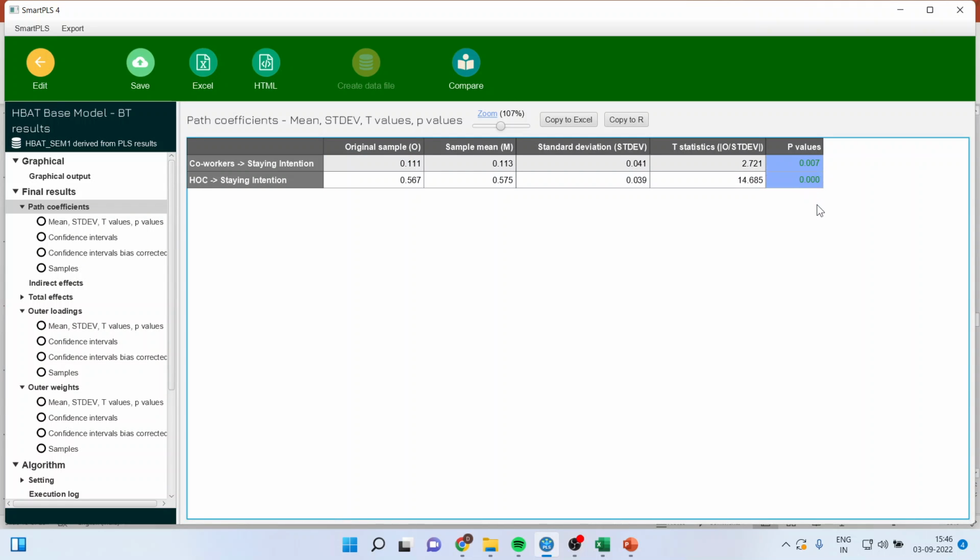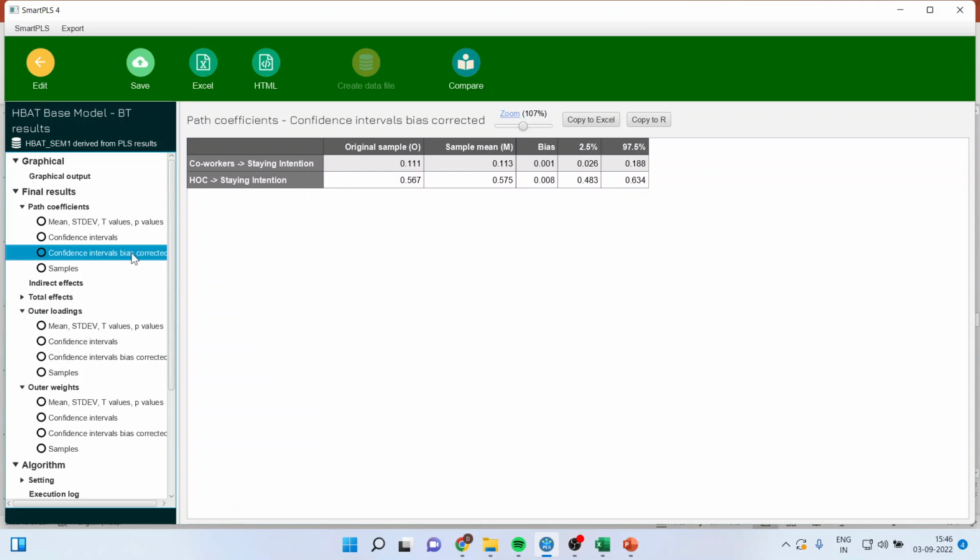If the p-value is less than 0.05, this path coefficient is significant. This we can further confirm by confidence intervals bias corrected. If 0 is not present in between these two confidence interval values, we can say that these path coefficients are significant. So positive to positive, 0 not present. Positive to positive, 0 not present.